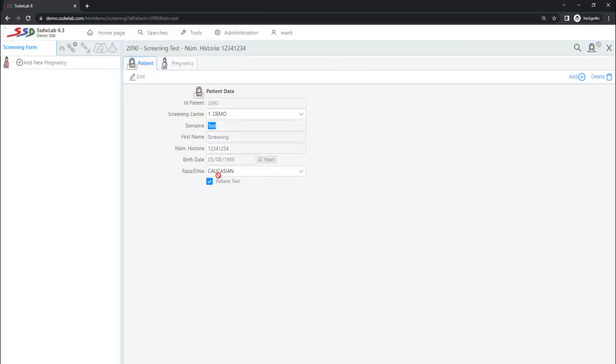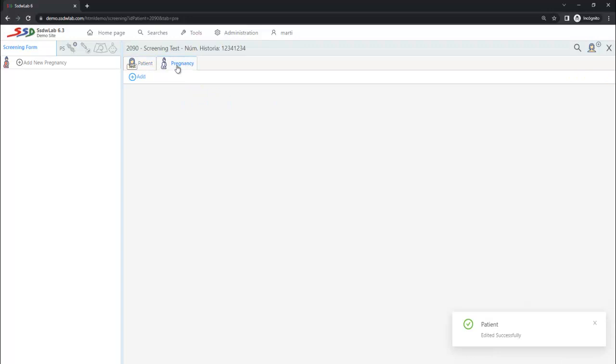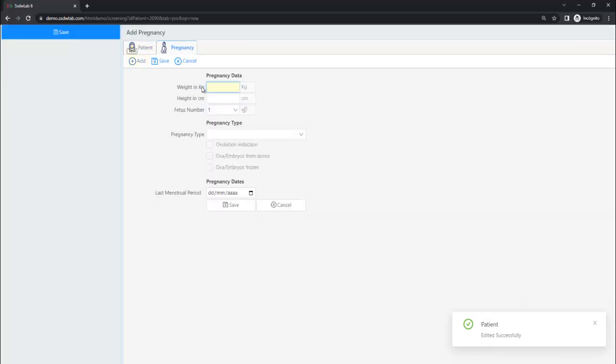The following is the Pregnancy folder. We click the button Add, so we are adding a pregnancy to the patient created. In this folder we collect information concerning the pregnancy. We introduce the weight of the patient, which is a correction factor. We can report the height of the patient. The height is only mandatory in preeclampsia screening.